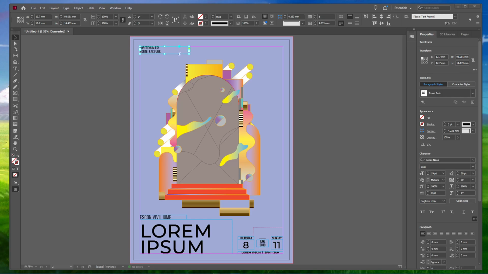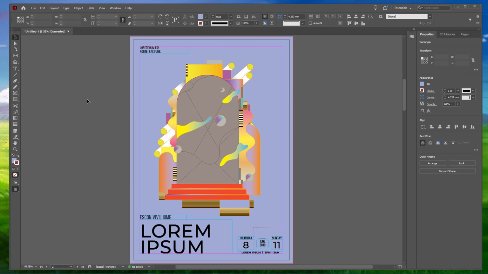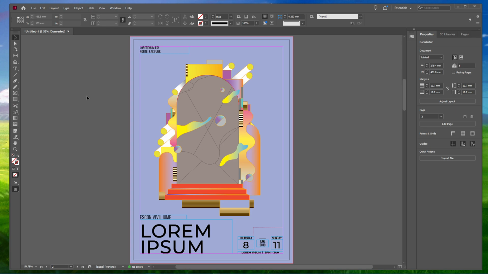What's up guys, in this short tutorial I will show you how to change the text alignment in Adobe InDesign. This should be quite an easy tutorial, everything you need will be listed in the description below.